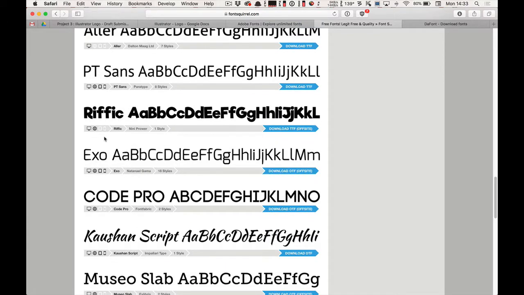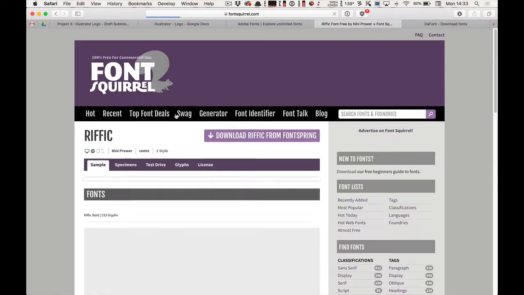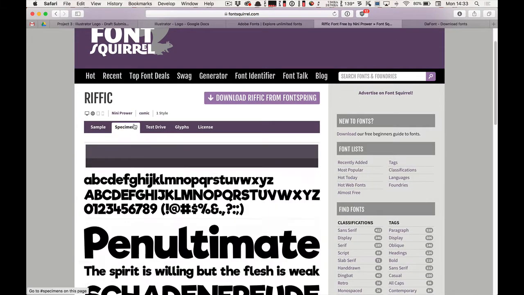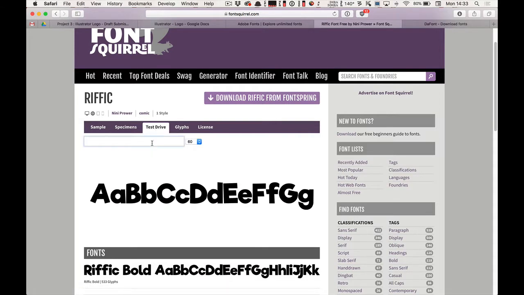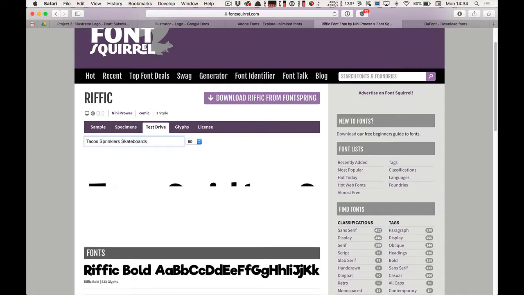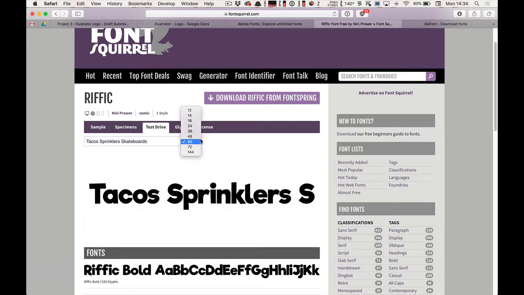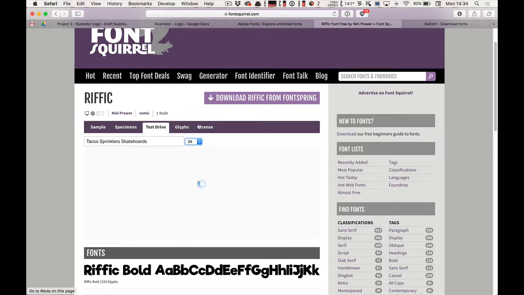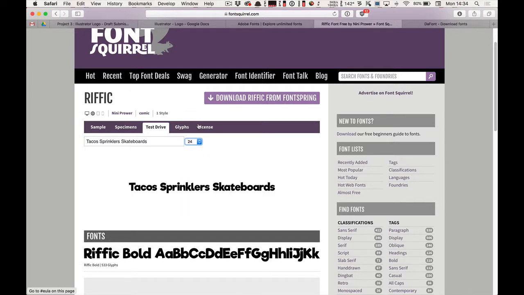So you can go through here and just pick something. Like this is not terrible. Click on that. Oh yeah, specimens. You can test drive it. Be like, what do you want it to say? Tacos, sprinklers, and skateboards. Oh, it's too big. Let's make it a little smaller here. Yeah, you know, that's okay. It's not terrible.